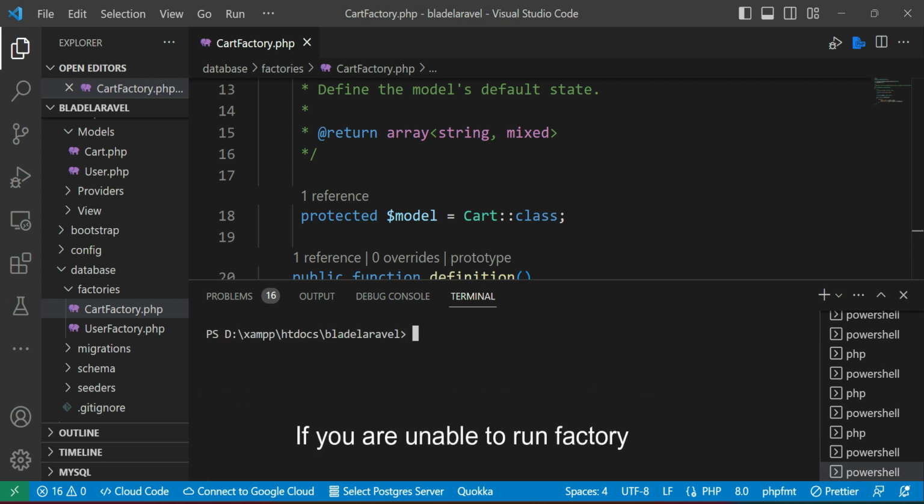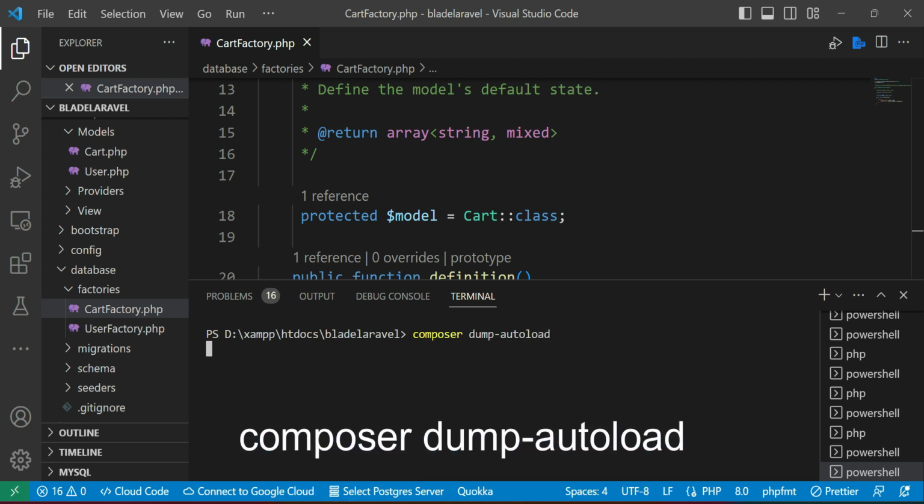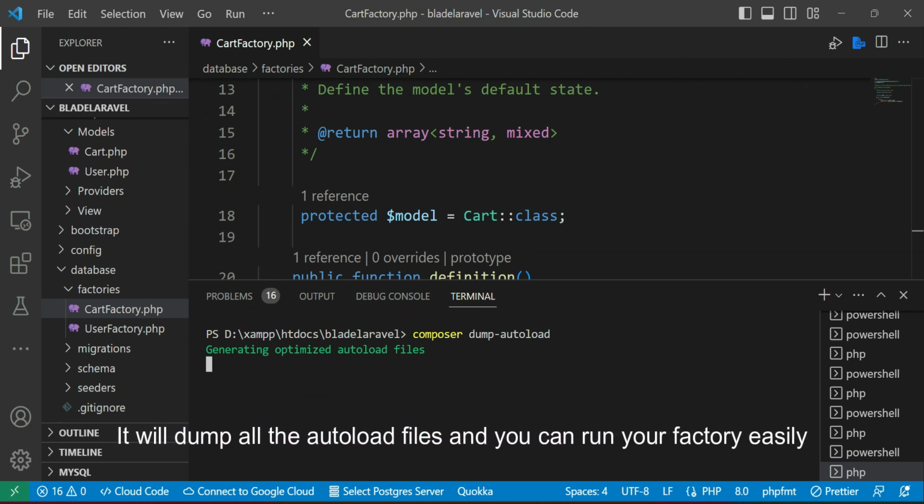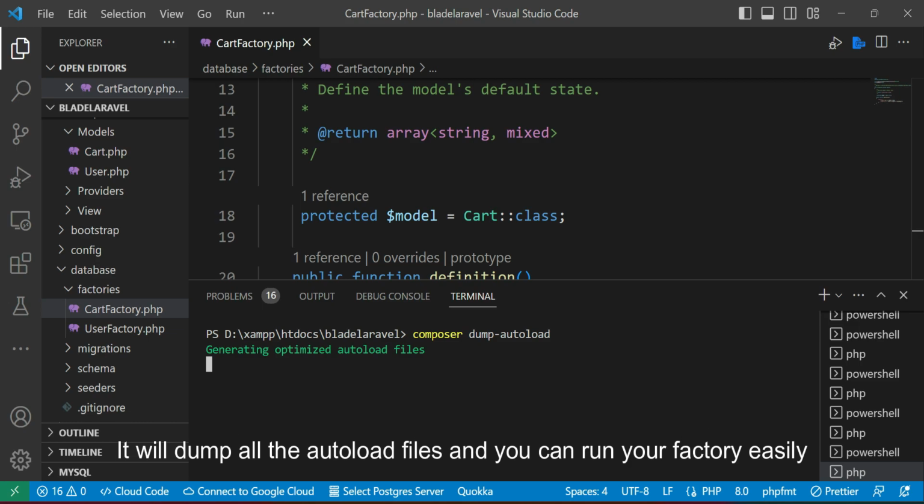If you are unable to run factory, use command composer dump-autoload. It will dump all the autoload files and you can run your factory easily.